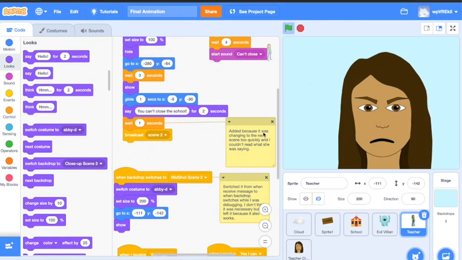Okay, so the first problem, I wrote some comments for you. The first problem I had was that this message, "you can't close the school," was happening at the same time the evil villain started saying the first line of the second scene. So I added this wait before we broadcast the message so that you could see this whole message. I also switched this from this type of block, the say, to only say it for 2 seconds so I can control it. I actually think I could have this at 1.5. That way the character can say it, we see it, we take a moment to understand what's happening, and then we switch to scene 2.